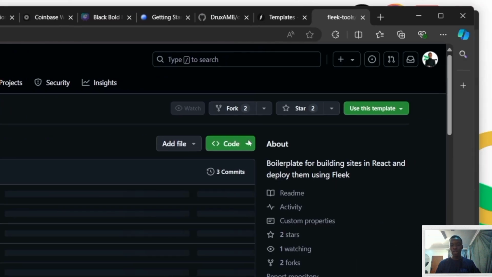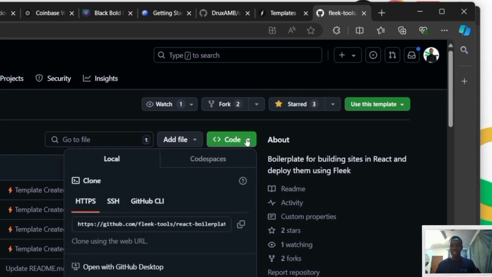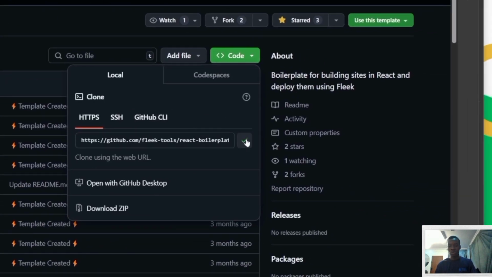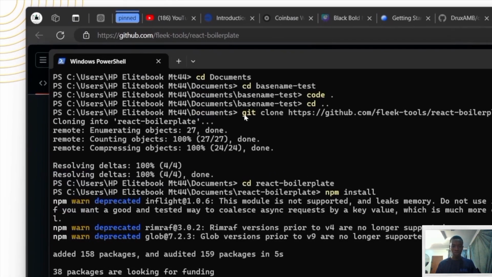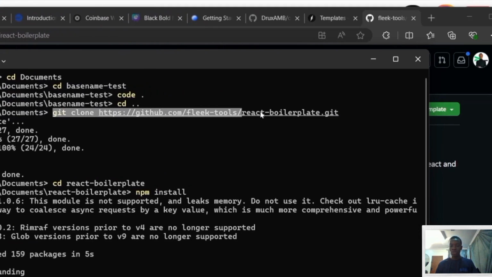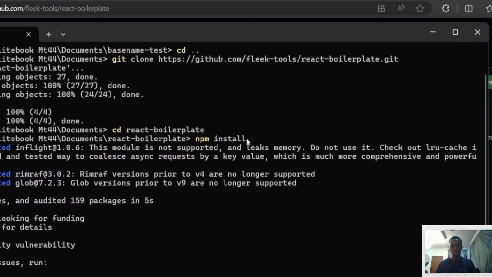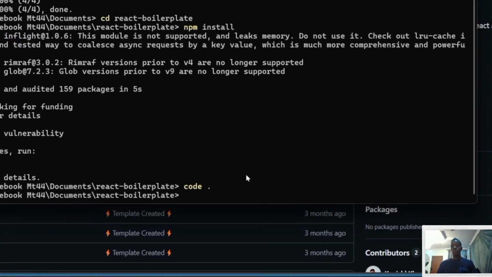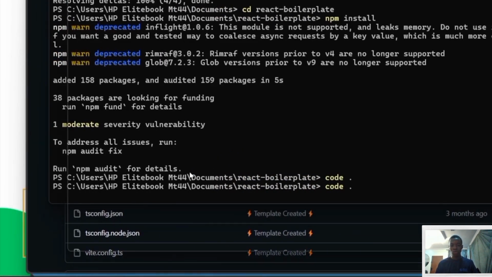When you get there, don't forget to star it, if you want. Then you copy the git clone command. I've cloned it already. Just do git clone of the Fleek template, and when it's done, you do npm install. After that, you run code dot to open your VS Code. Okay, it's loading. Alright, good, our VS Code has opened.